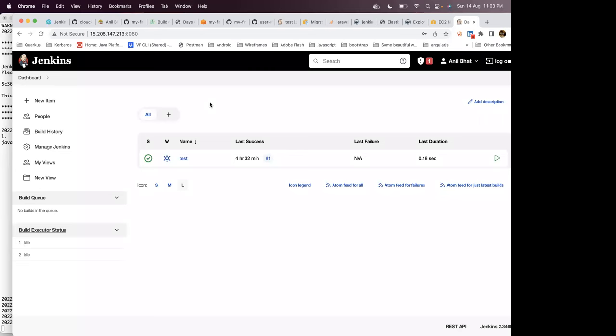Just one last query. Do we have a JVM in this picture? Jenkins is basically a Java application, so it definitely requires a JVM. JVM is required. Yep. One of the basic prerequisites of Jenkins is that the machine should have Java installed.